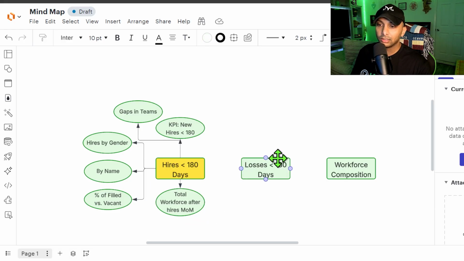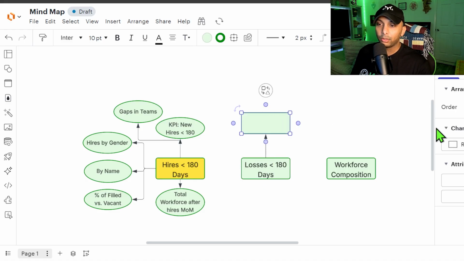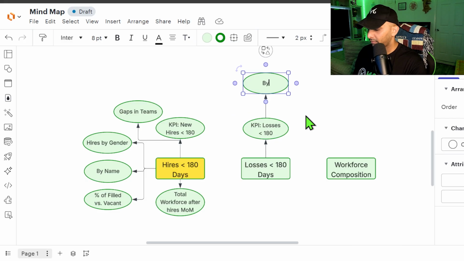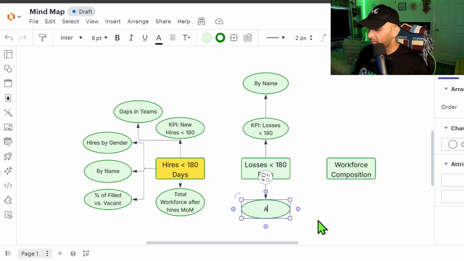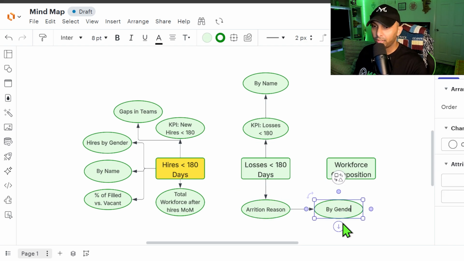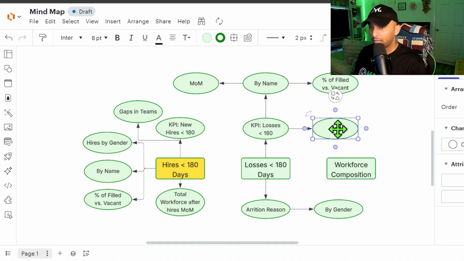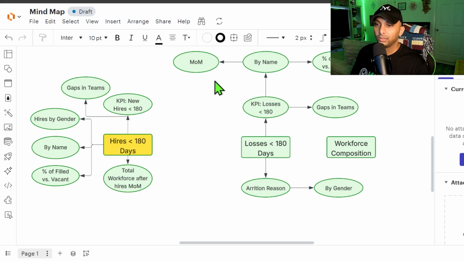All right, so let's work on the losses less than 180 days. So it's kind of going to be the same thing, but just reversed, right? We still want to map all of them out. So we're going to say KPI losses less than 180. We're going to say by name. This one is going to be attrition reason. So we want to know exactly why they're leaving. We're going to do by gender as well. We're going to do month over month as well. We're going to do percent filled versus vacant. And then once again, we're going to do gaps in teams. Let's move this over here.